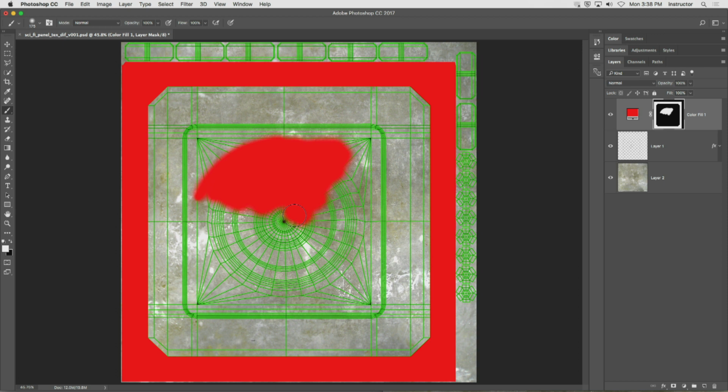I really like that idea. Black is off, white is on. Whenever I paint with black, that part of the layer is being deactivated. It's not being deleted, it's just being made transparent. The inverse, white, is on. This is non-destructive photo editing.